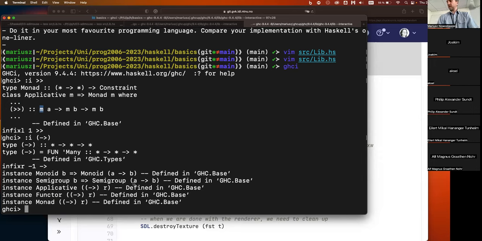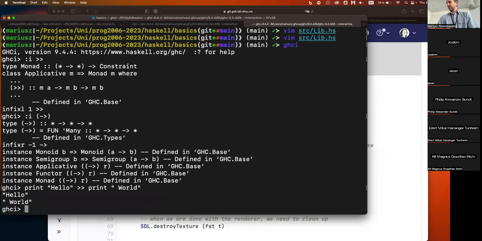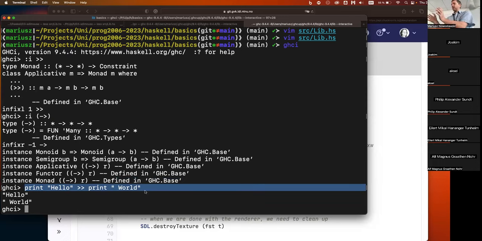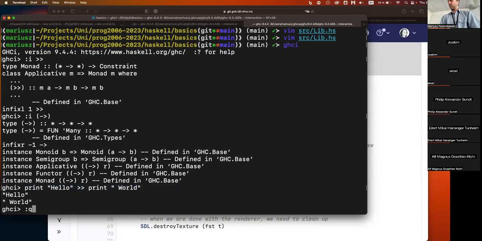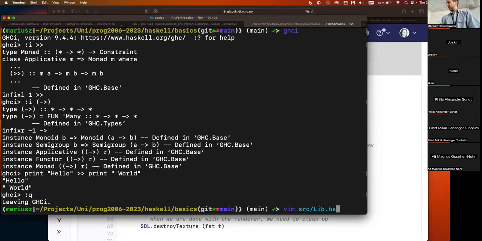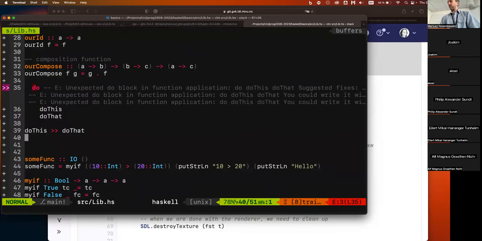So that's why I can say print hello, discard the result, and then print world, and it will print hello world, and it will return the second print, the empty IO action, as a result of running those two things, right? So I can sequence things in Haskell to be done sequentially by using that sequence operator. So the task is how can you implement it yourself in Haskell and in other programming languages.